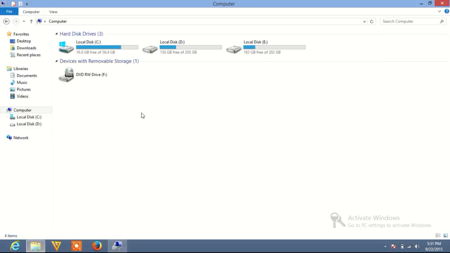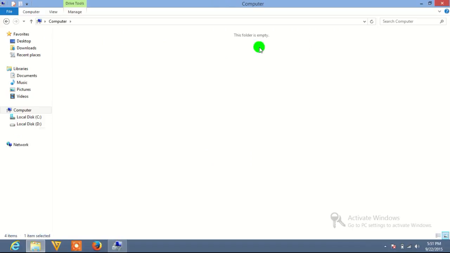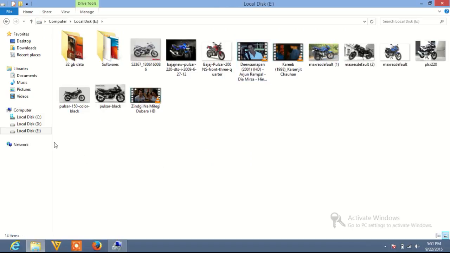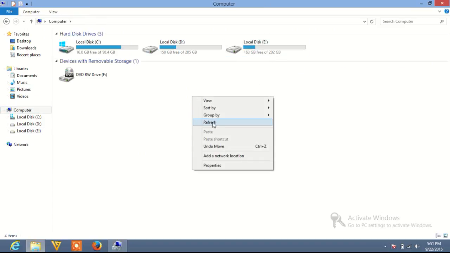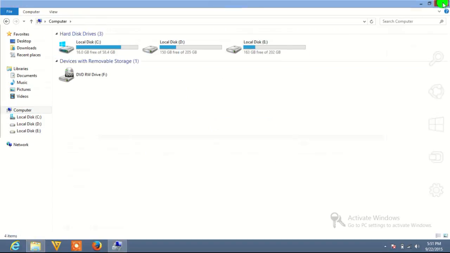Now open My Computer and refresh. Here E drive is now available. Open it and you see it's working properly.